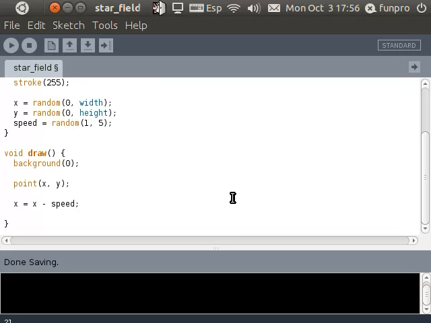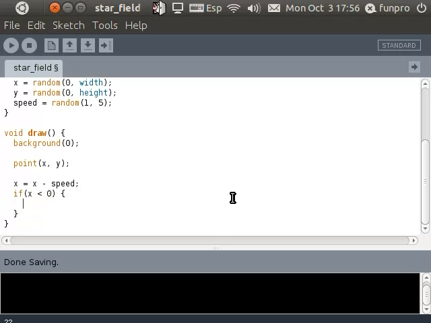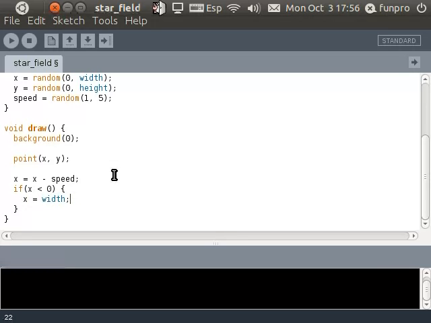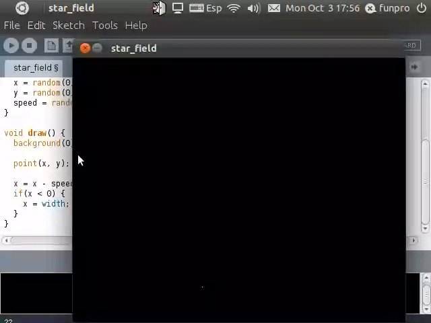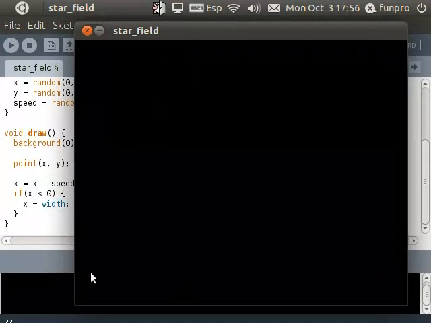And I have to check if I got out of the screen. So if X is less than 0, then we can jump to the opposite border. So then X is going to be equal to the width. Let's see if this is working. Yeah, there's our little star here.